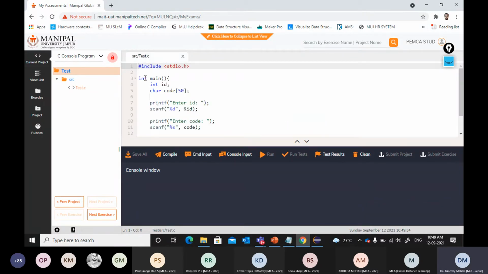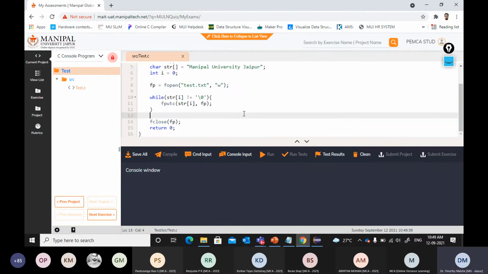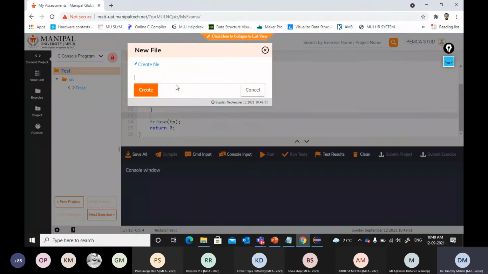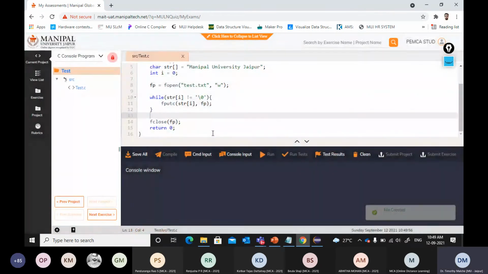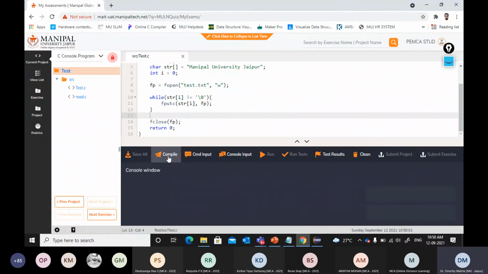Okay, so this is our previous program. So I'll copy paste here, and I'm going to create a new file. Okay, so first we compile these programs to create a file.